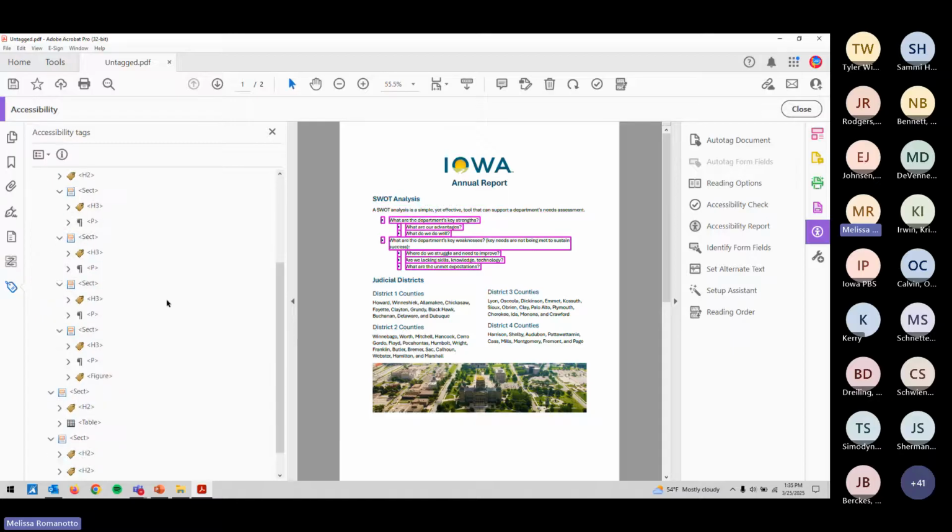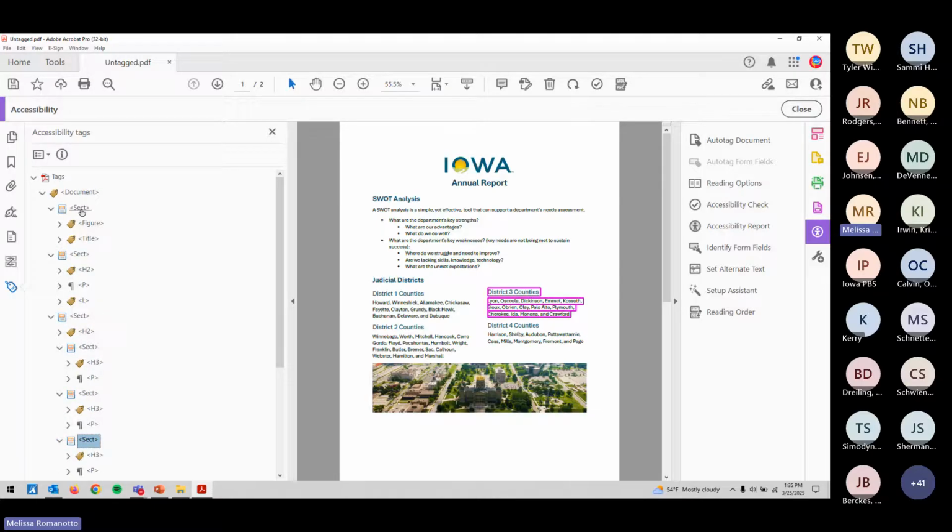So it's done its best. I've got what I'm going to call container tags, like section, just for different parts of content. Those aren't meaningful. They just structure the tags here to make them a little easier to look at.